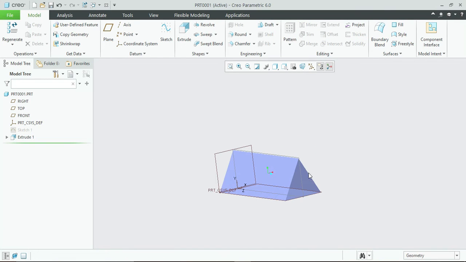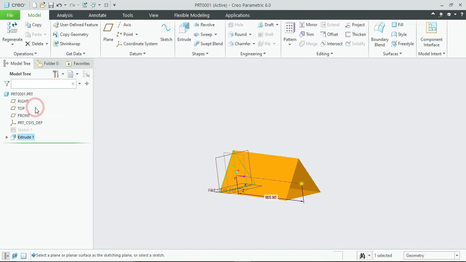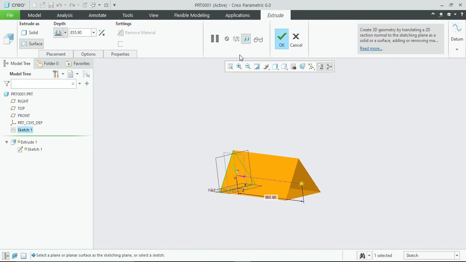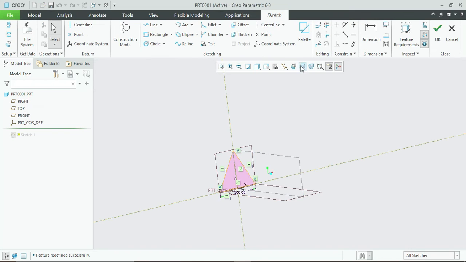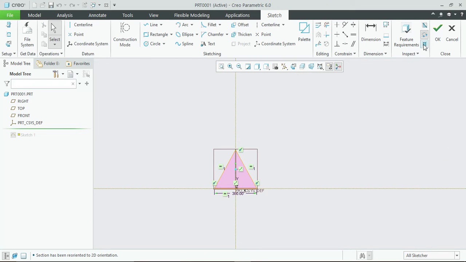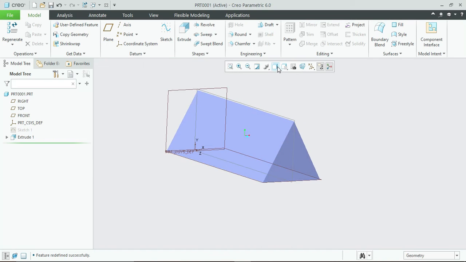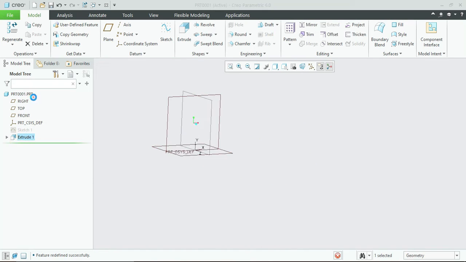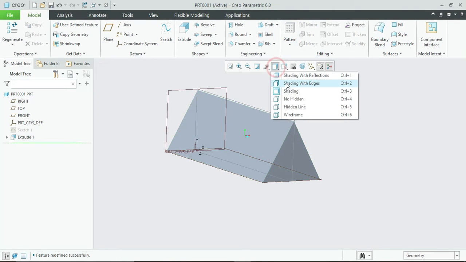If you want to edit any dimensions, then just right click on it and go for the edit definition. You can adjust the extrude options here, right? And if you go for the sketch, okay, here you can see there are a number of options.